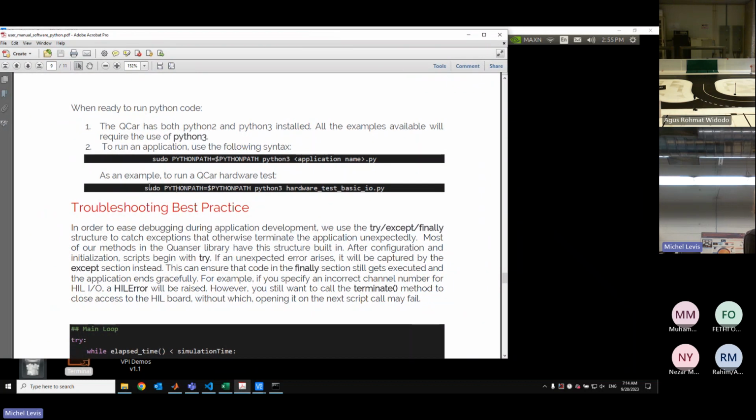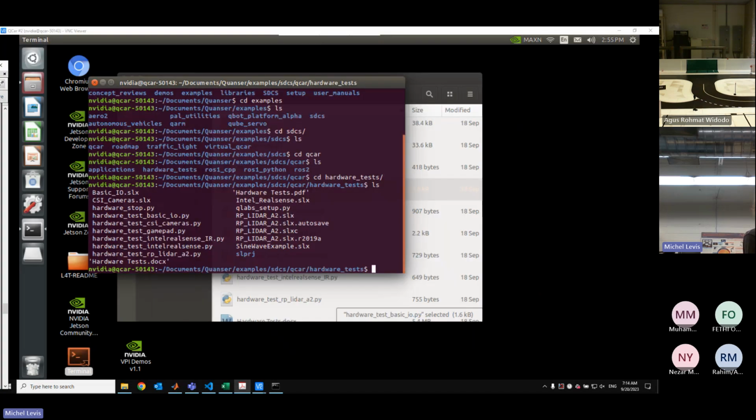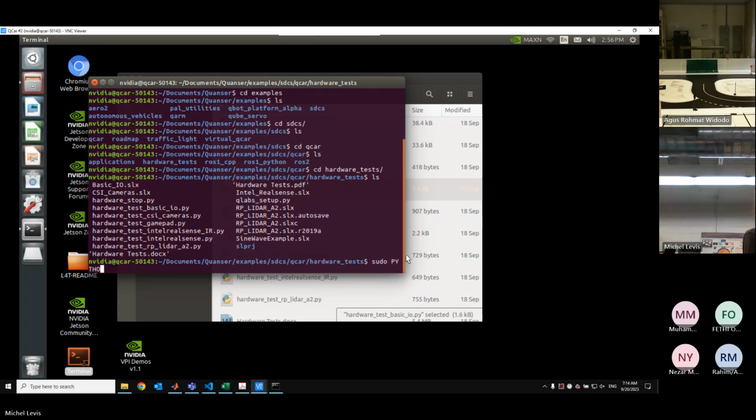Then you basically want to run this command. Note that we have this Python path equals Python path. This is pointing at the HAL and PAL libraries. You define this in your bash file, which we had done yesterday when we configured that file. So if I do this here, I can say sudo Python path equals Python path, then python3, and I can run one of these examples. For example, let's run the hardware.